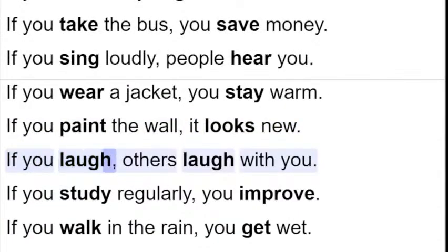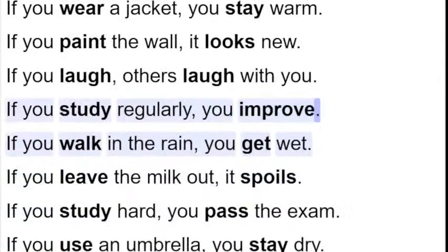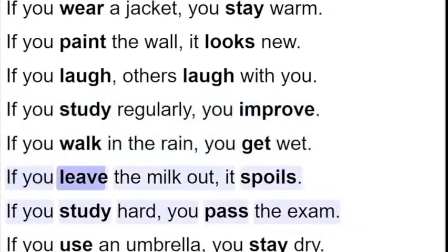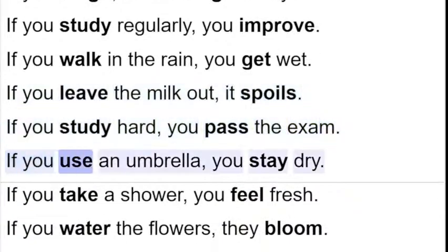If you laugh, others laugh with you. If you study regularly, you improve. If you walk in the rain, you get wet. If you leave the milk out, it spoils. If you study hard, you pass the exam. If you use an umbrella, you stay dry.